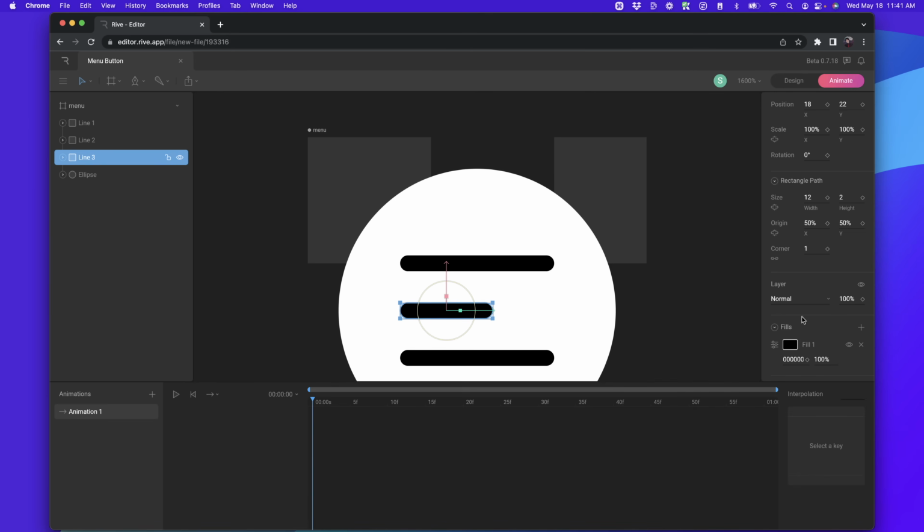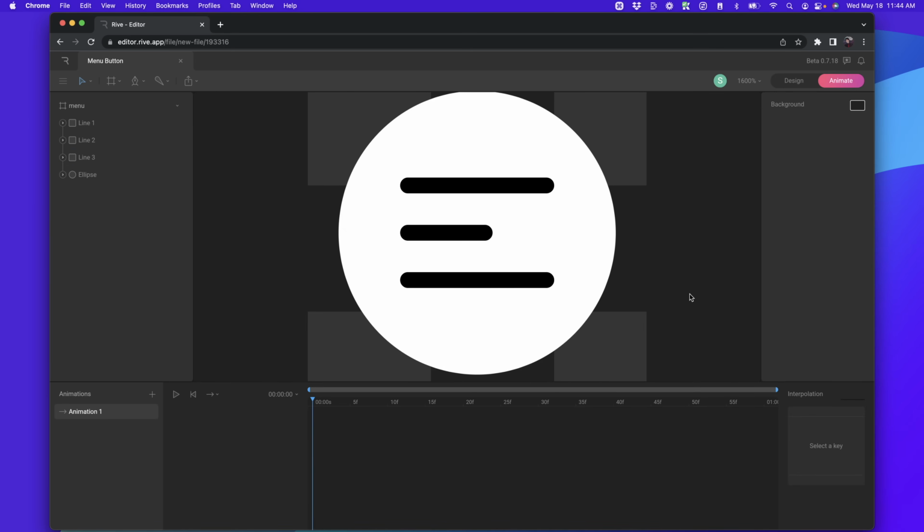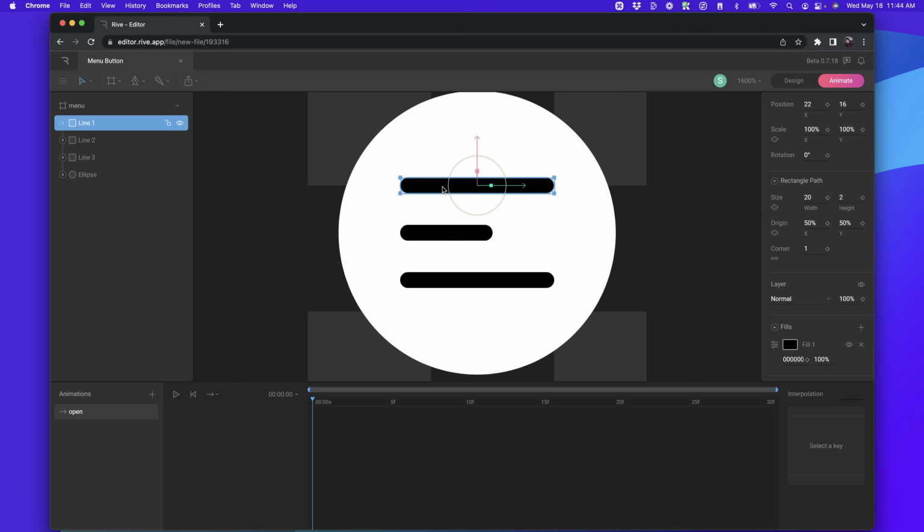So we're going to go to animate mode. Now I'm going to change the duration. Instead of 1 second, I'm going to set it to half a second. So the last 2 numbers is going to be 30. And then I'm going to rename the animation to open. Now let's select the first line. And this is where we're going to animate the Y position as well as the rotation.